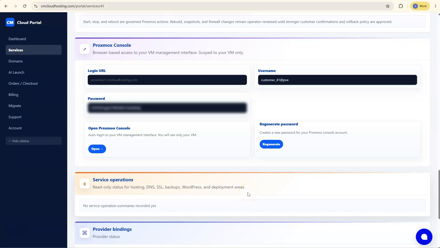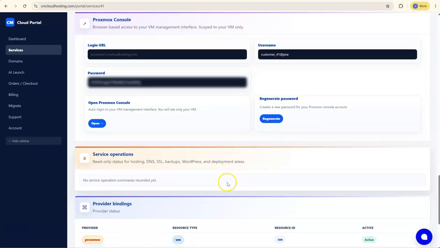So basically, you don't even need to copy the username and password, but that's if you wanted to use, let's say, a different password or a different browser. You have your login URL, your customer, your username, and then you will just copy your password and log in, and you can actually regenerate your password. This is amazing, guys. So that is VPS services for you.